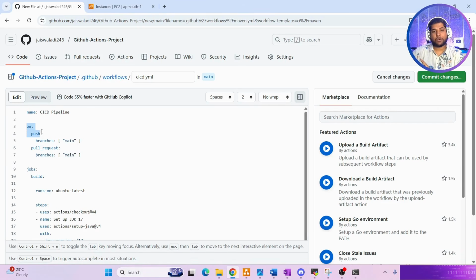So here if you see on push, this basically refers to the trigger conditions, on what conditions your pipeline will be triggered automatically. First option, if you see, push and then branch details. So here it means that anytime if I push anything to main branch, then pipeline will be triggered. Second thing, we have a pull request. That means on pull request also this pipeline will be triggered.